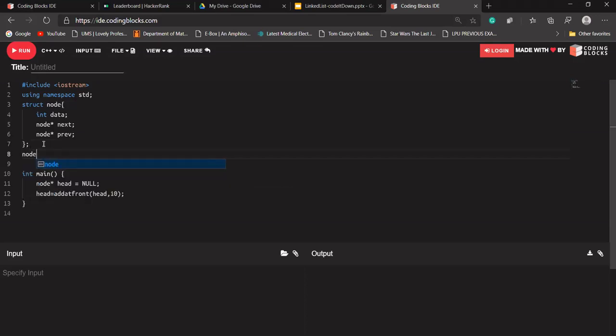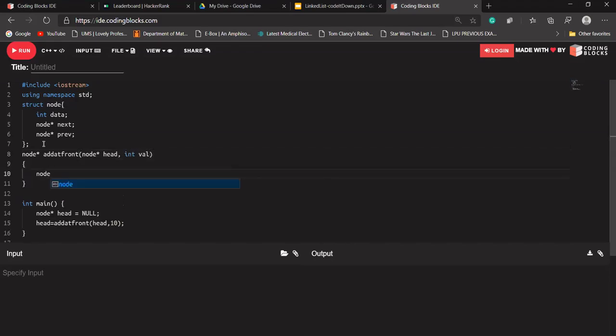So what it will return is a node address value, meaning a head pointer. So I'm writing its return type as node star add at front, node star head, and a value. I'm creating a node again. Let's name it new node. Let me allocate some memory to it, and new node's data part will be storing a value.